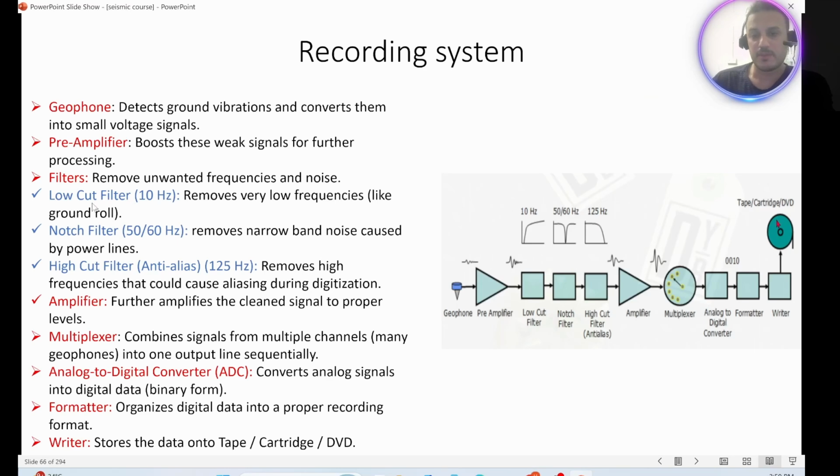We have three types of filtering to remove unwanted frequencies and noise. The first one, low-cut filter, removes low frequencies like ground roll. A notch filter removes narrow band noise caused by power line, this between 50 to 60 Hz. And the high-cut filter is for anti-aliasing. It removes the high frequencies that could cause aliasing during digitization.